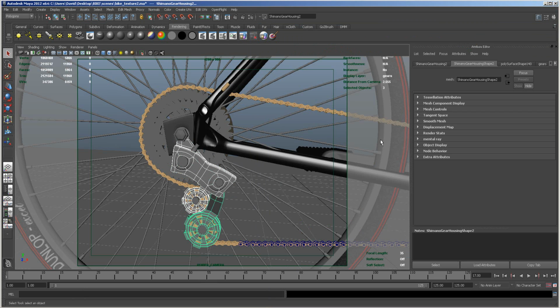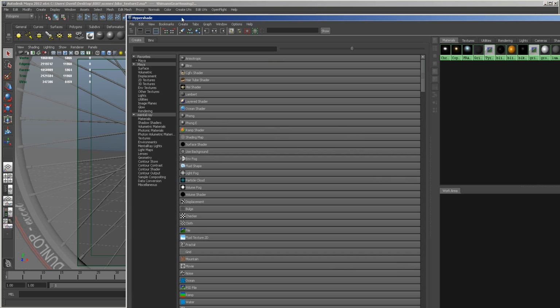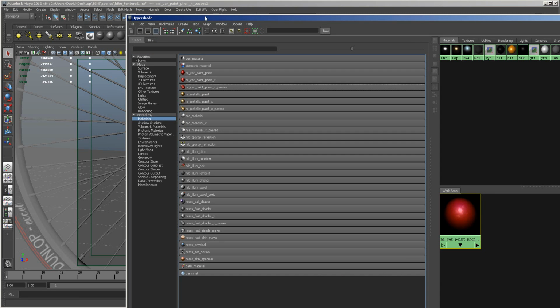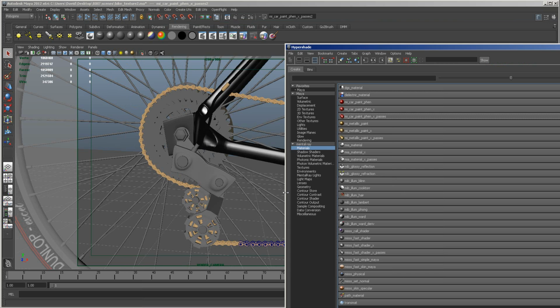It's more likely to crash. It crashes enough anyway. So now I'm going to make this into, I think what I'll do is actually make it into one of those flake colours. So it's got a bit of white flake colour. So I'm going to come across to my hypershade again, and I'm going to pick one of the MIA car paint passes, and I'm going to assign that.